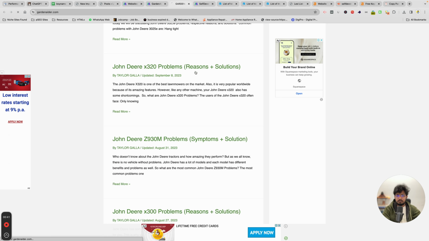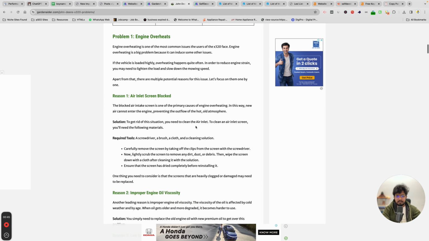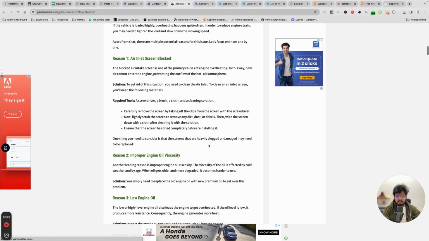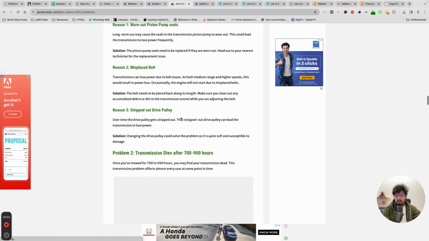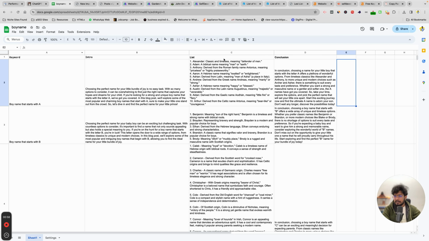Just go check the website, check the pattern, how the post is configured. If you need a table, you can have a table. If you need problems, you can have problems, reasons, then conclusions. For a single post, you can create as many columns, as many rows, and as many prompts as you want. It all depends on the niche and your research. So that's the wrap.